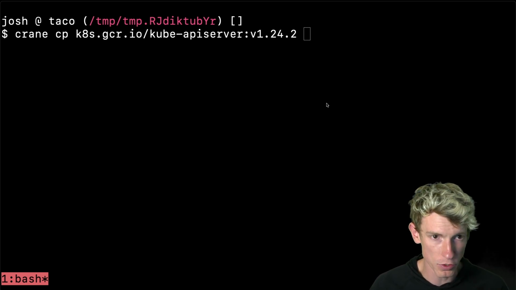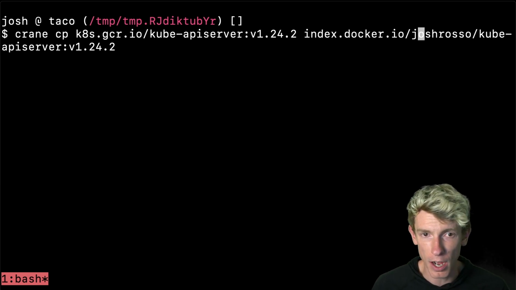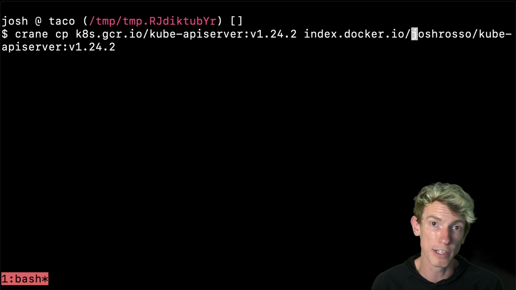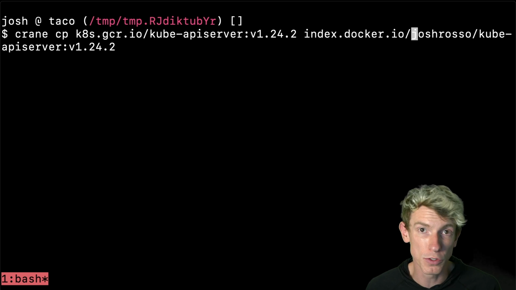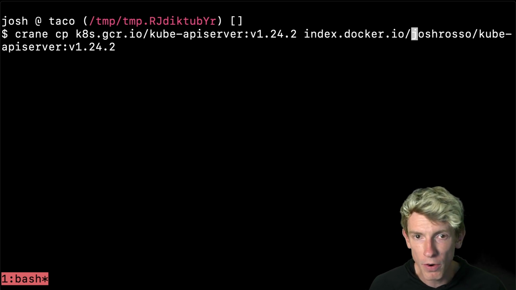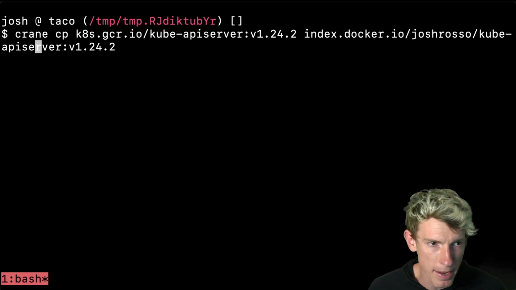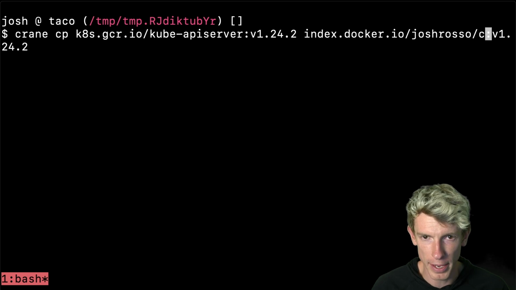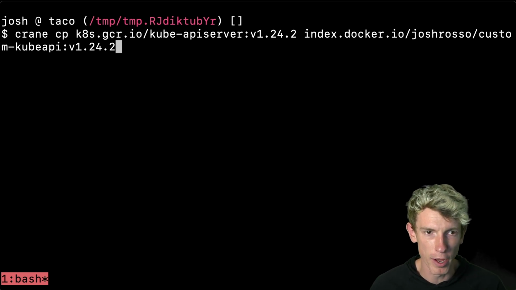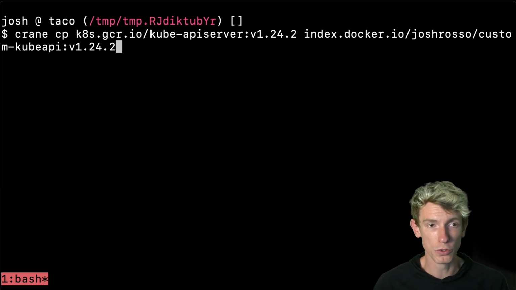So I'm actually going to point to my account in Docker Hub. You'll see that it's index.docker.io. If you haven't seen that before, you might be used to using Docker where there's no prefix, it gets assumed. But if you're using something that isn't Docker, you need to put in index.docker.io. I think Crane might actually assume it too, I can't remember. And then my username and kube-apiserver, I'll do like custom-kube-api or something like that just for fun. Now, this is all set up and good to go to do the copy.